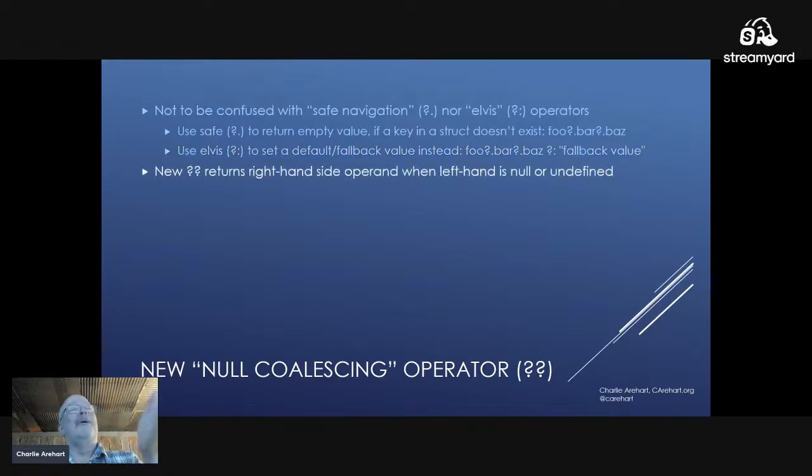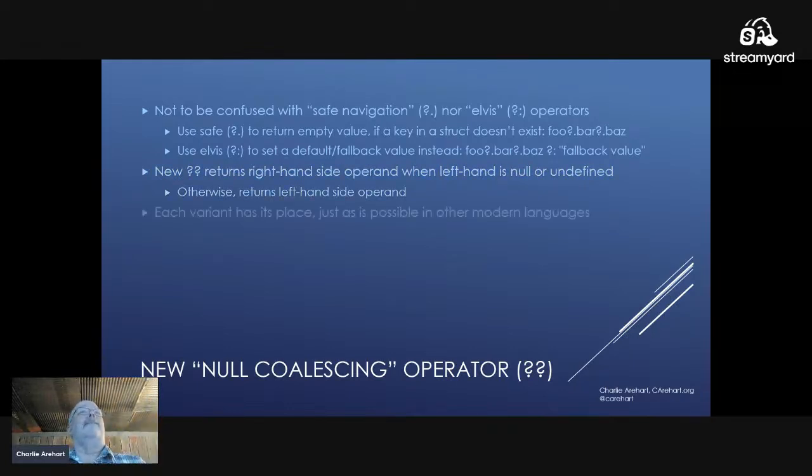What's new can be confusing to some people. It says it returns the right hand operand when the left hand is null or undefined, right? So it's a slight variation of the two above. Otherwise, it returns the left hand operand. So again, each variant has its place. They're just now possible, like they have been in other languages.